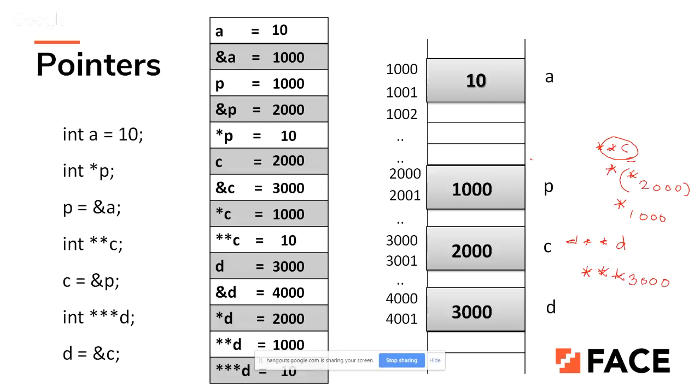So this is the thing. Let's see a few more examples so that you'll be clear with the concept called pointers. People, please be clear with these concepts which will help you to write your programs.